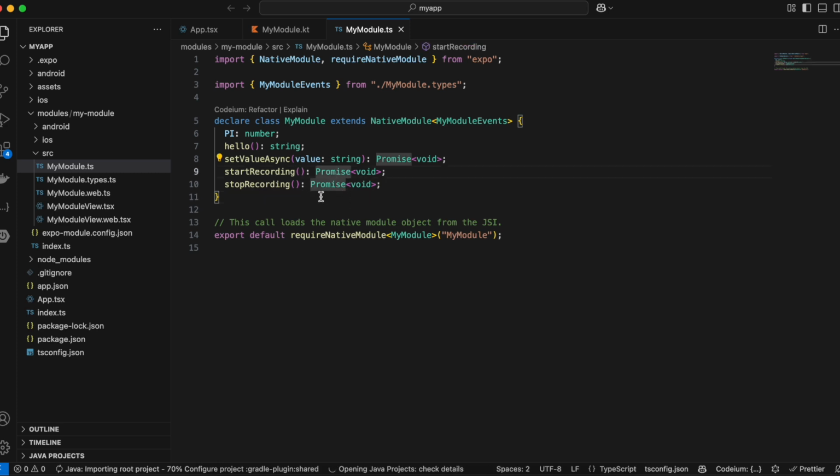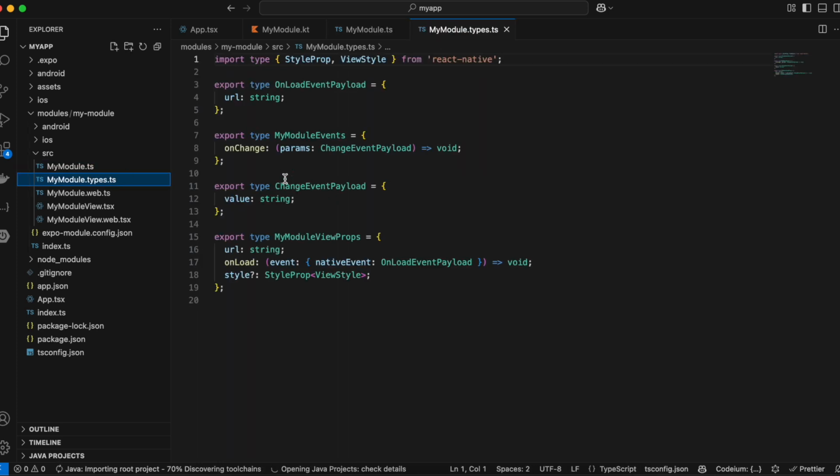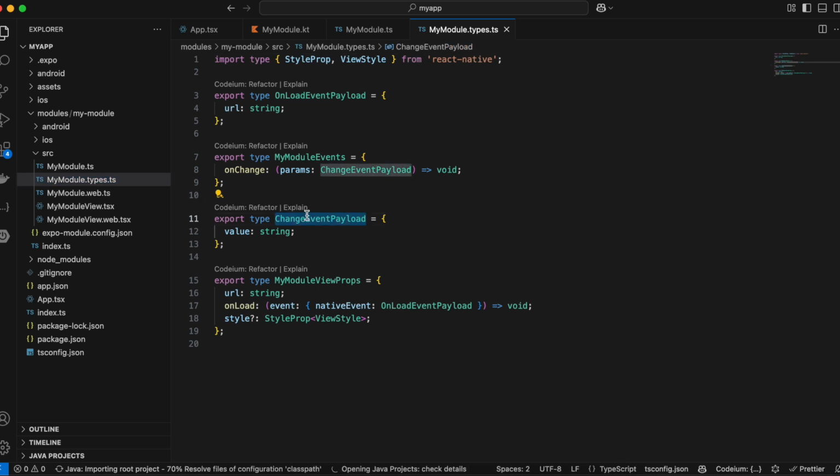Now the actual output we will be sending with the help of this particular thing called change event payload, which is present by default when you create an Expo module. So we don't have to add any additional code, and I will be using this value, variable or property, whatever you want to call it, to send the data from the native Android or iOS side back to the React Native or Expo side. So that's what we are using.